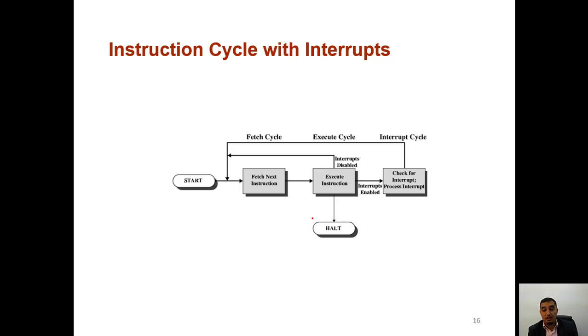So this is the instruction cycle with the interrupt. You start, you fetch a new instruction, you execute the instruction. Then after that, if the interrupts are disabled, you continue in the same way. If the interrupts are enabled, you go and check for interrupts. If there are interrupts, you are going to service them. Then you go back and fetch a new instruction. So you do not check for interrupts in the middle of the processing. You check for interrupts at the end of each cycle.